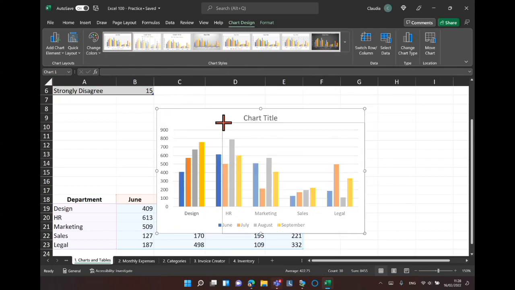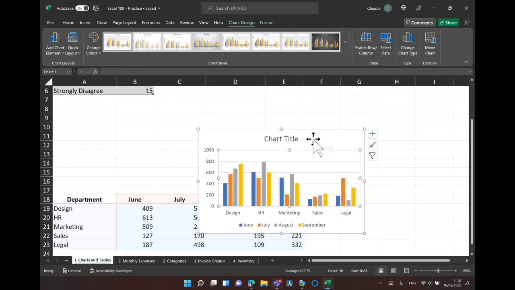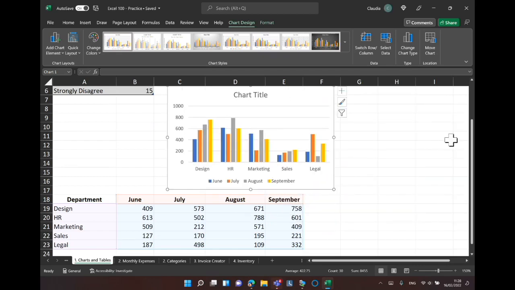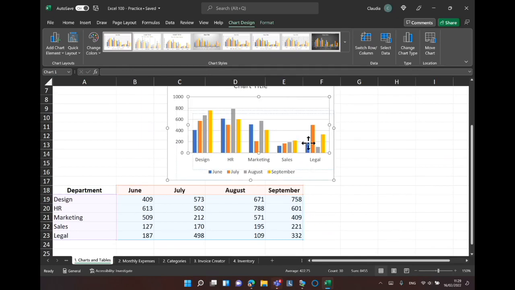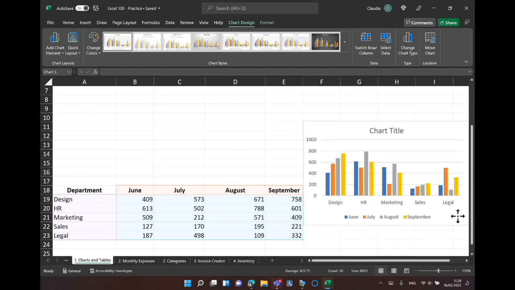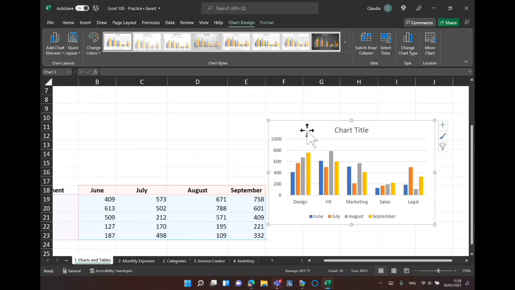You can drag it from the corners and make it smaller. You can also select it and move it wherever you see fit. Let's say maybe I want to drag this and move it a little bit lower. I'm selecting the wrong pieces. There you go. I can put it here maybe next to my actual data. Obviously, it gave me a particular color combo, blue, orange, gray, and yellow, when it comes to the actual chart bars.